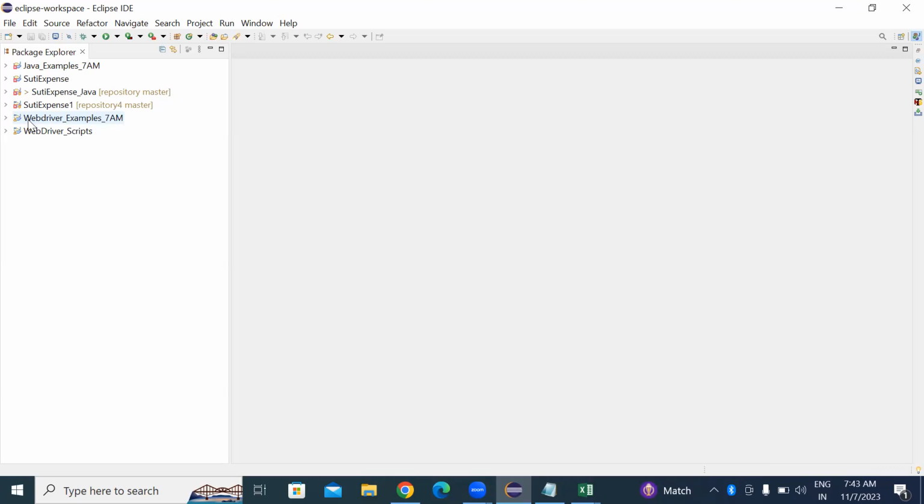It includes Maven. Okay, if you see at the left side corner, these all are the Maven projects. If you see here, Maven is not enabled. Only the Java project is enabled here. Clear?